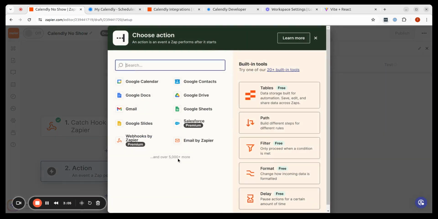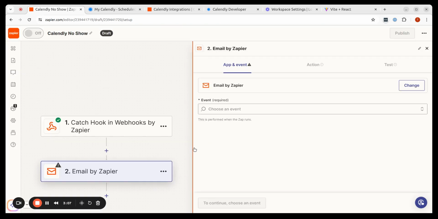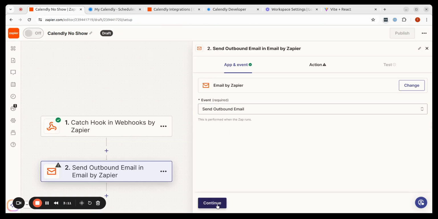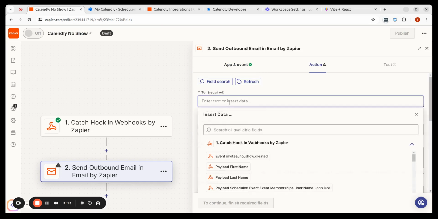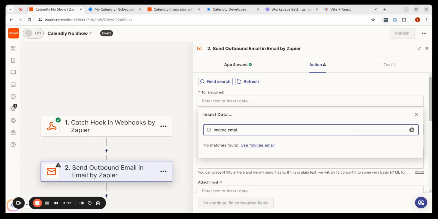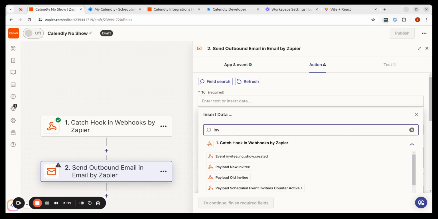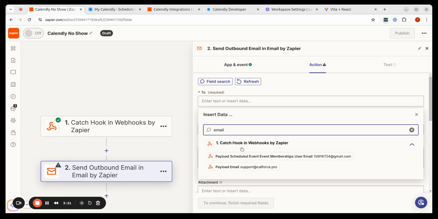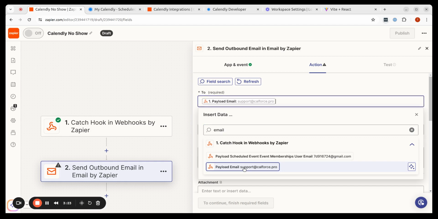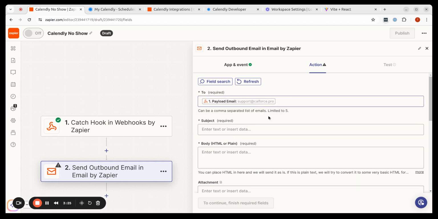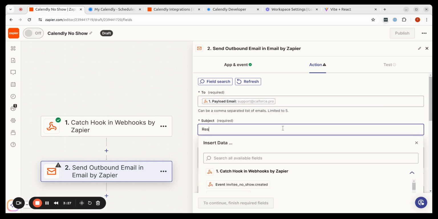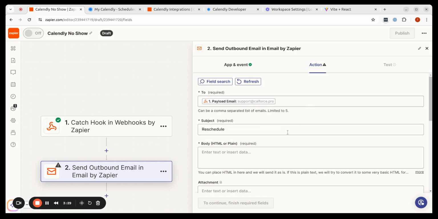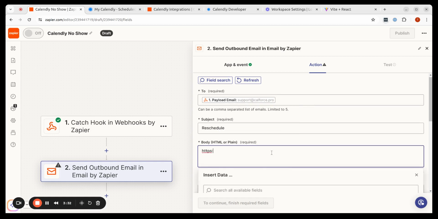And now, as I mentioned, for my use case, I want to send the invitee an email. So I'm going to say send outbound email. And what I'm going to do is I'm going to select the invitee email here. So payload email, and that will be the invitee's email. The subject will just say reschedule. And then in the body, I will just put my reschedule link.